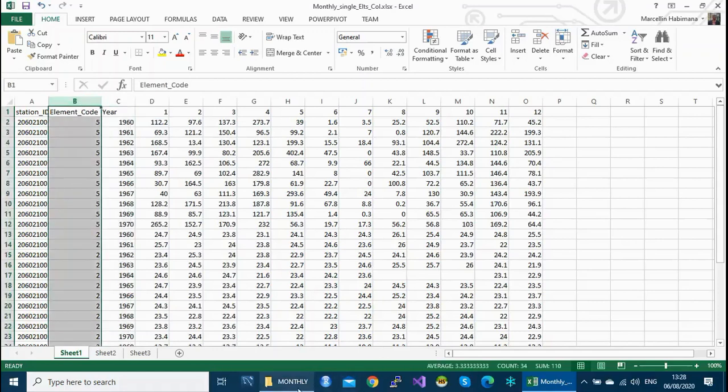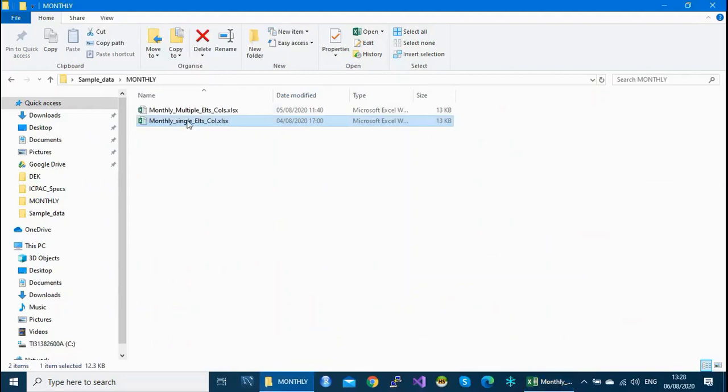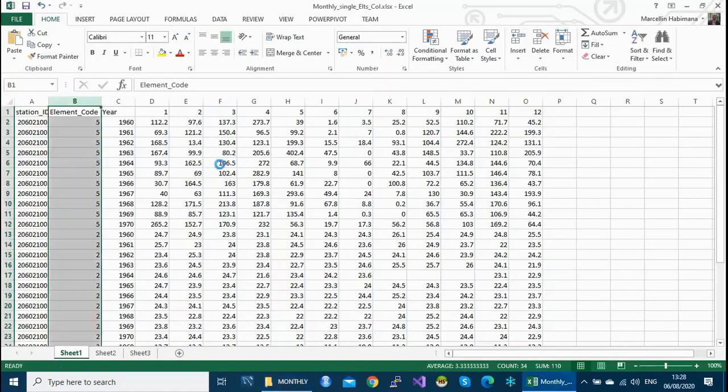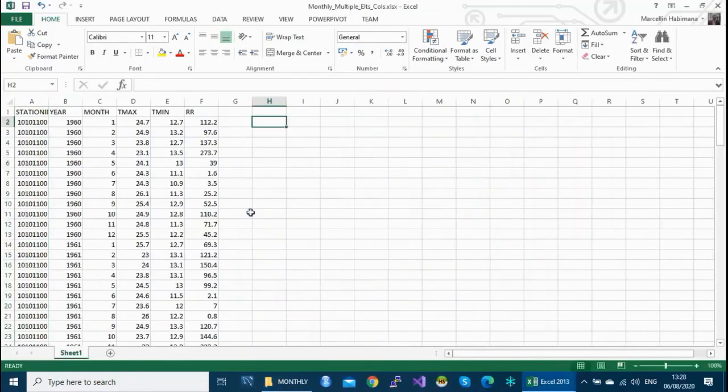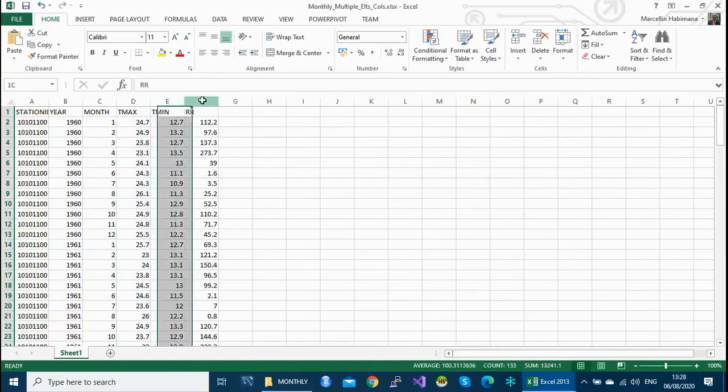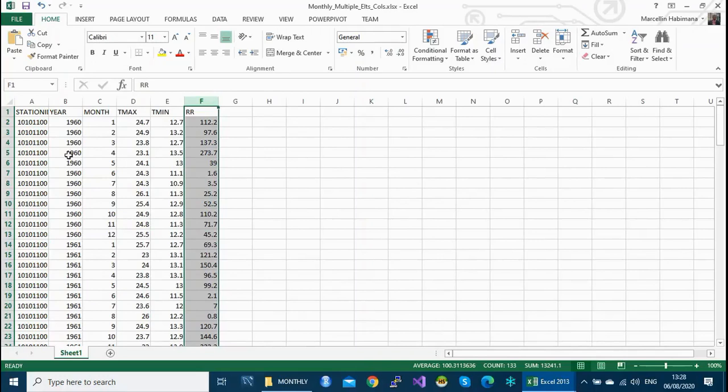Now there is another structure of monthly data whereby element codes are in different columns. As you can see, this is a maximum column, minimum column, and precipitation column. So they are in different columns. It's not like the previous one. I'm going to show you how you can import such files as well. So let's start.